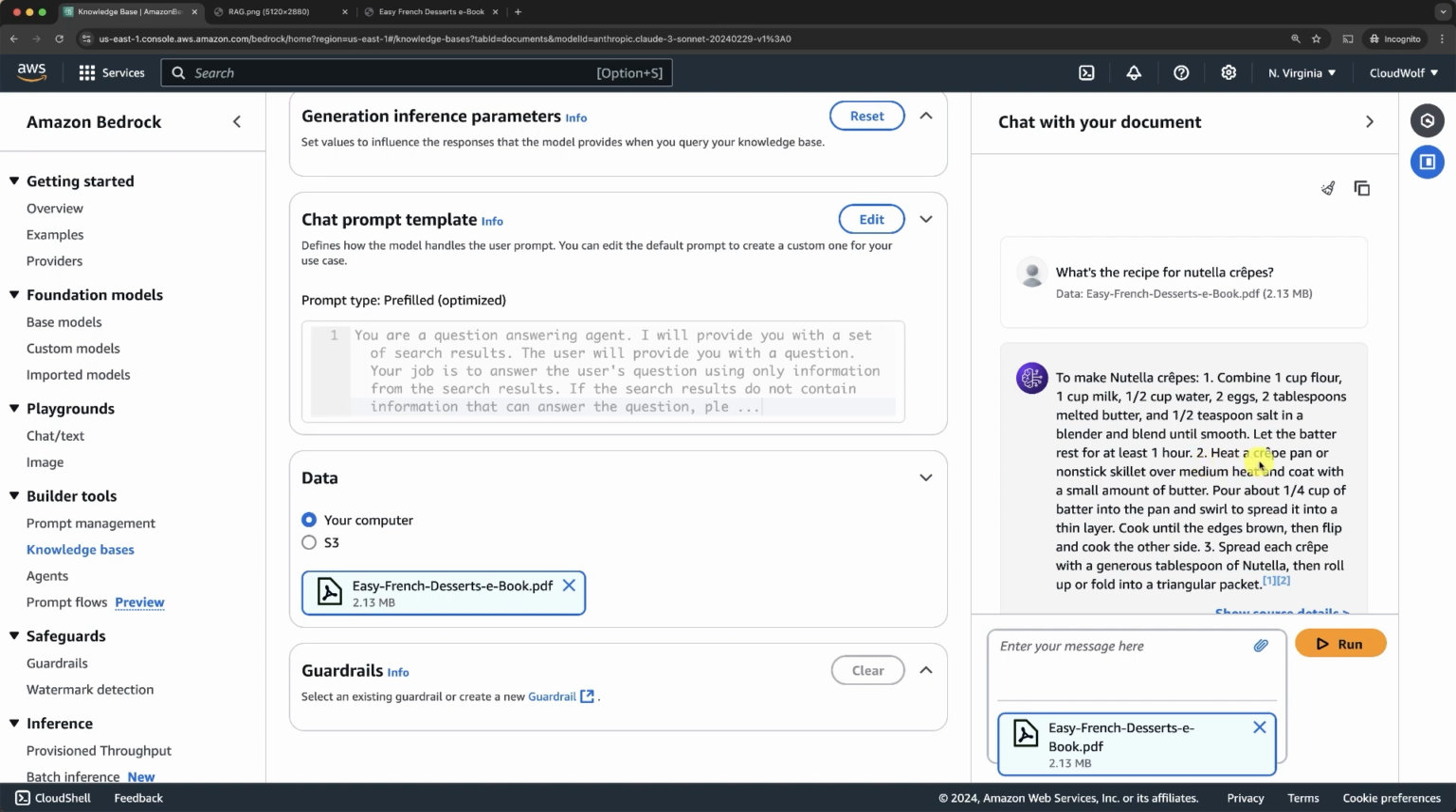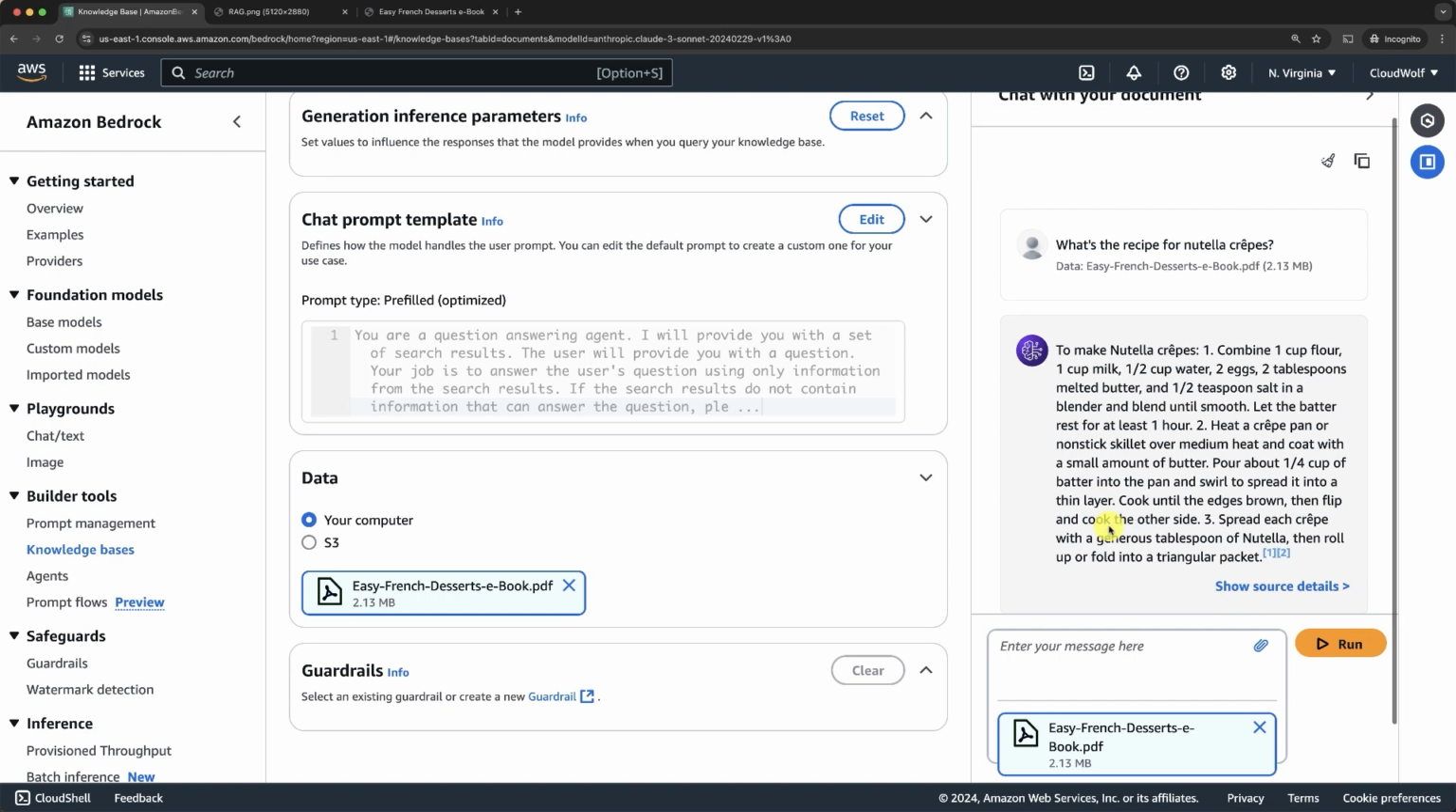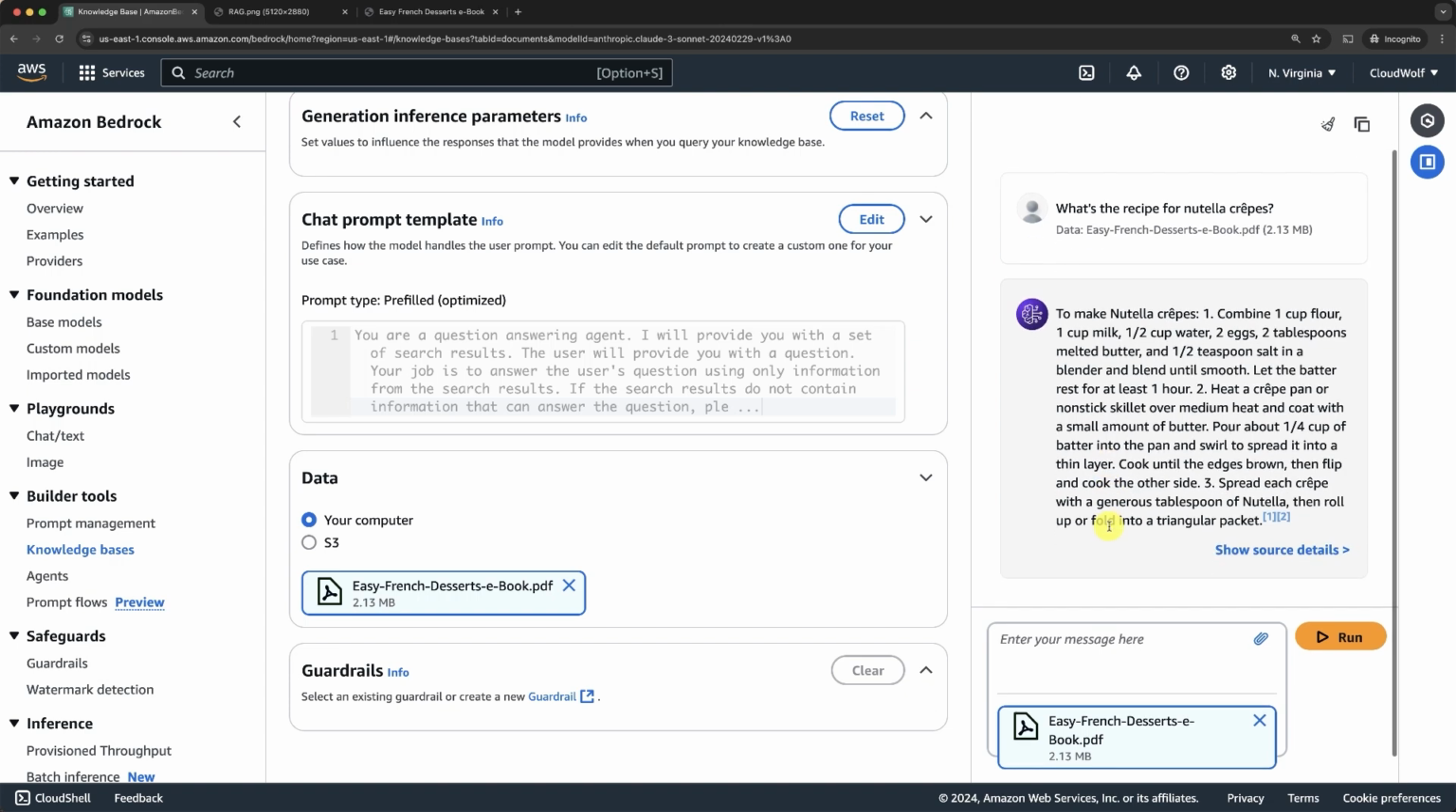Step 2, heat a crepe pan or non-stick skillet over medium heat and coat with a small amount of butter. Pour about 1/4 cup of batter into this pan and swirl to spread it into a thin layer. Okay, so now here it uses its own knowledge. It's funny, it combines its own knowledge with the knowledge we brought thanks to the PDF. Actually, that makes me want to cook these Nutella crepes. Perhaps they're even better than the ones I had during all my childhood.